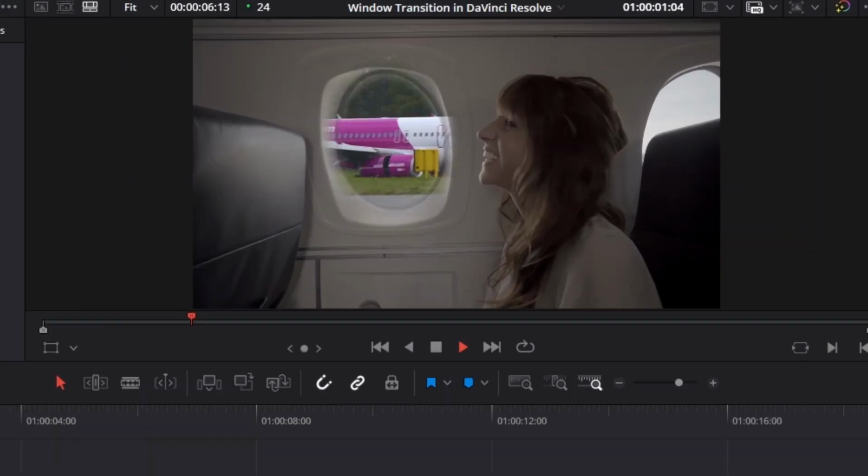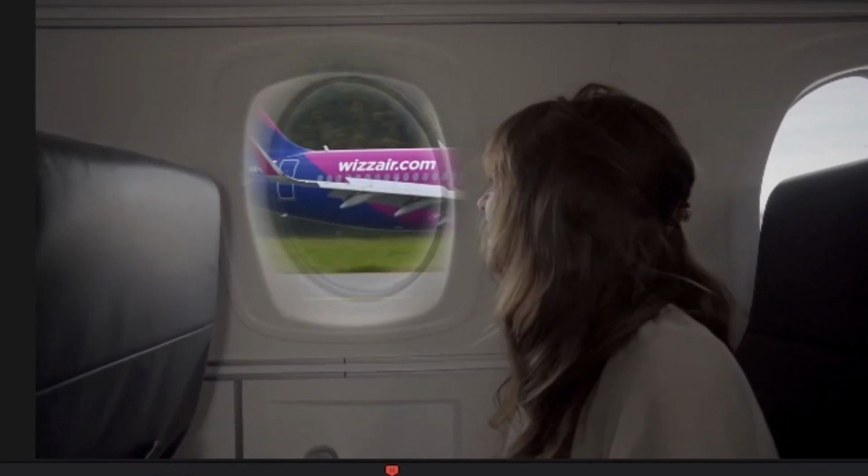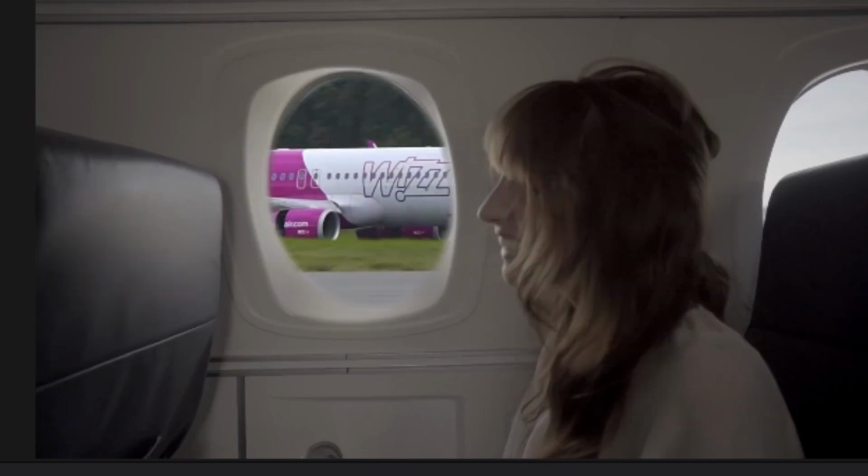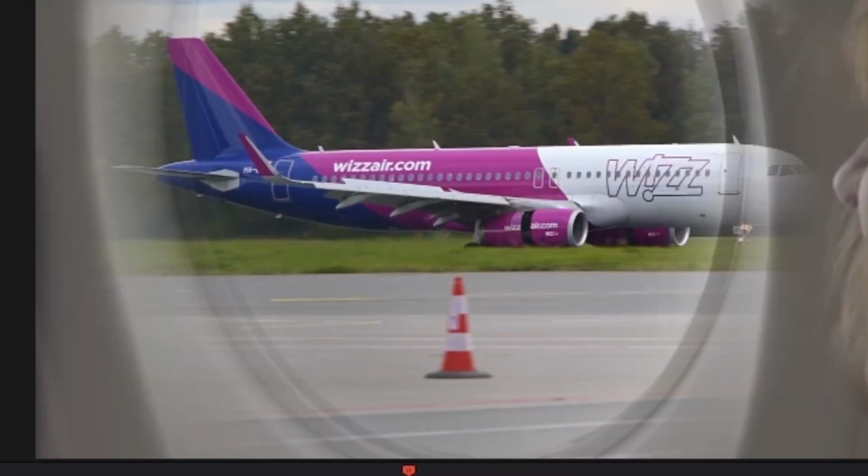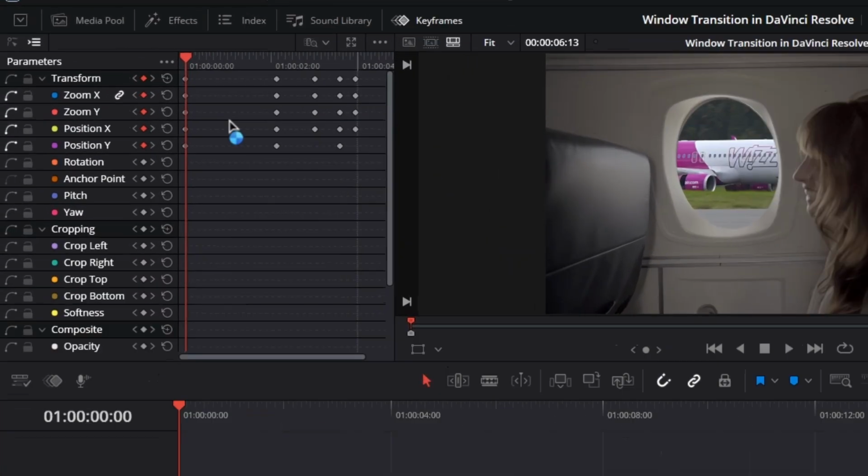And now this is the last step. As we can see here in our first clip, it doesn't move that much, so for that reason, we are gonna use the keyframes of the zoom and the position parameters to animate the movement of the camera to make the smooth transition to the next scene.